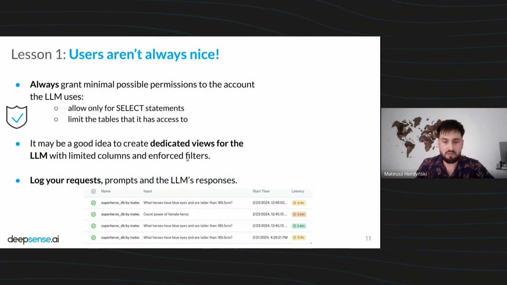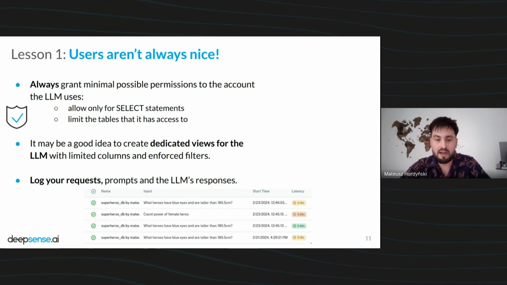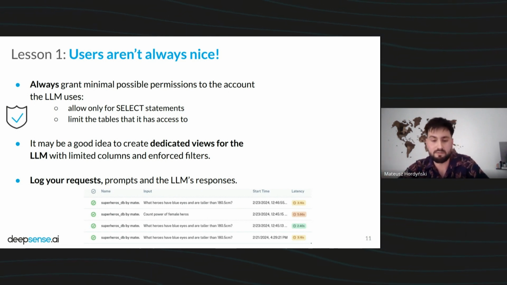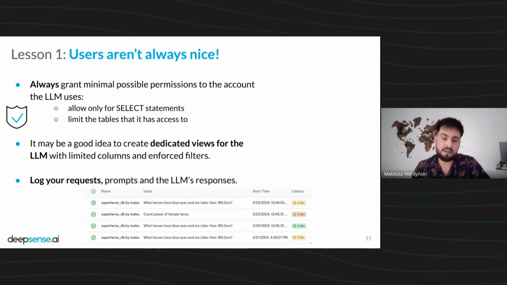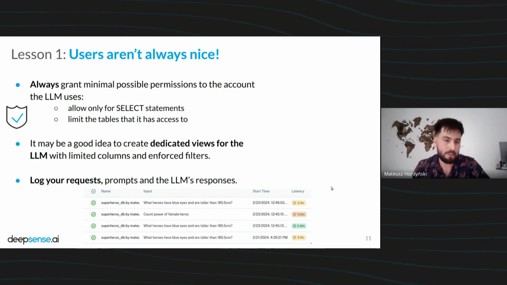And last but not least, you should log your request prompts and the model responses. Thanks to that, if any user does something fishy in your system, you can catch it right away and respond to that, for example, ban the user. Here I have a screenshot from LangSmith, which is a really cool tool for tracking your requests to the large language model.